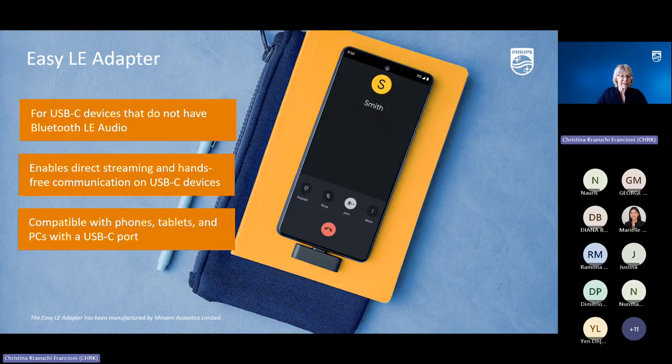So here you see a picture of a smartphone, and here below you see this Easy Lee adapter connected. So you see it's really a small device. The Easy Lee adapter now bridges the technology gap and brings USB-C enabled smartphones and other devices up to speed with the latest Bluetooth technology, Bluetooth LE audio. It enables direct streaming and hands-free communication with compatible phones, tablets, and PCs.